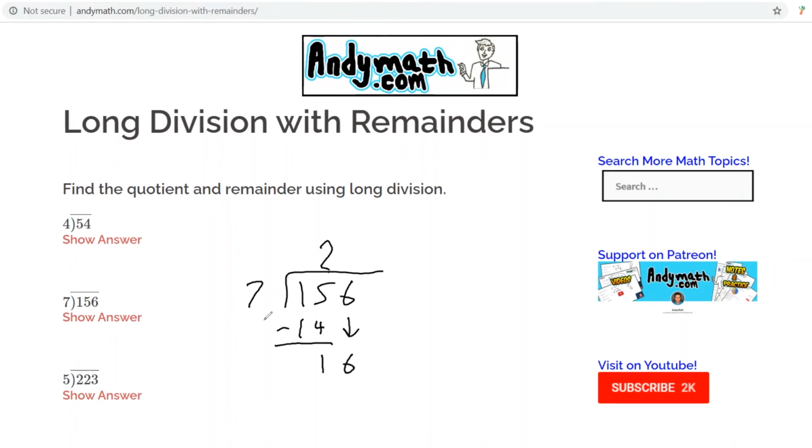Bring down the 6. How many times does 7 go into 16? Twice. 2 times 7 is 14, and then we have a remainder of 2. We're done with all of our numbers up here, and 7 can't go into 2, so now that is our remainder. So the answer to this one should be 22 remainder 2, and it is 22 remainder 2.